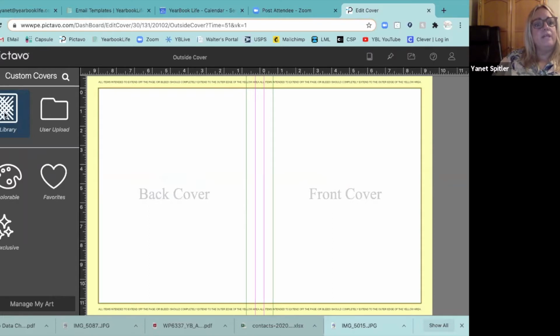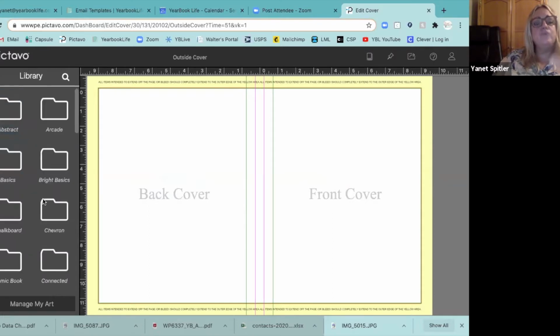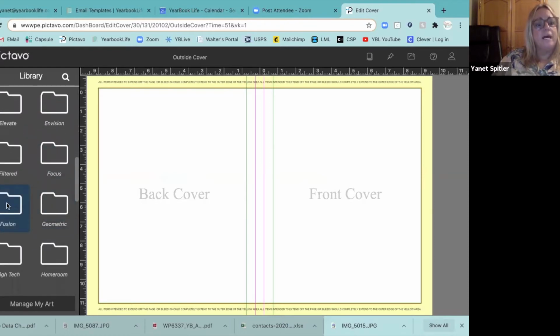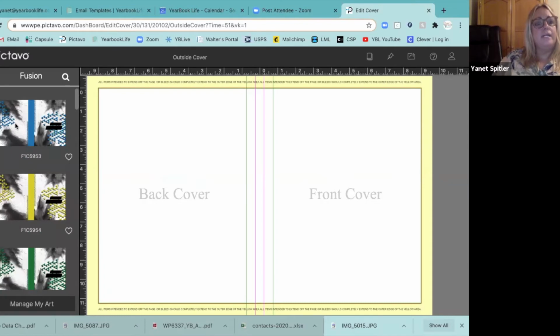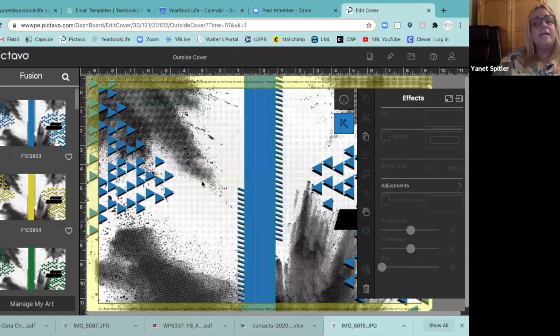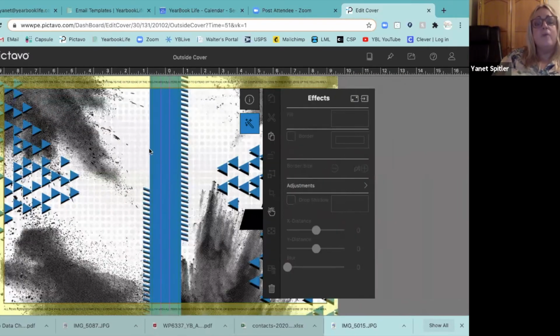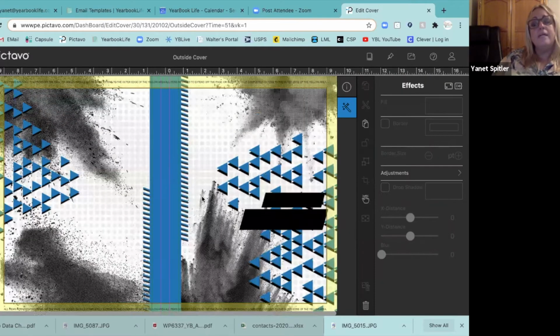And then we can go to the library and choose any of the covers that are created here, any of the cover backgrounds. Let's go ahead and choose Fusion, and we're gonna click and drag one of these over. Even though these are pre-designed covers, they are considered custom covers because they are customizable. So now once you're here, you can customize this to however you want. Yes, the background will stay the same, but you can go ahead and add text here.